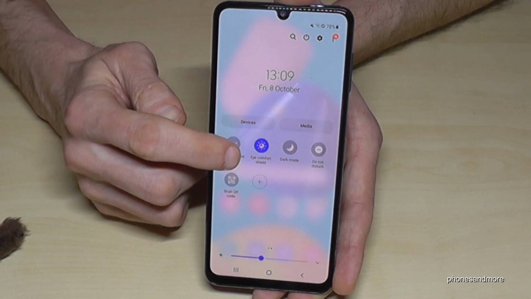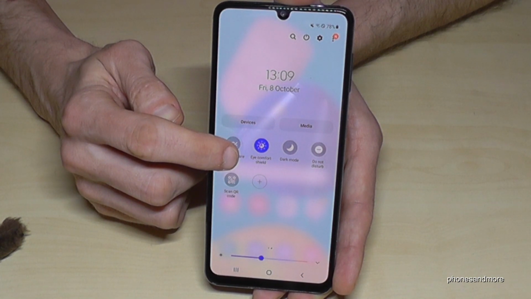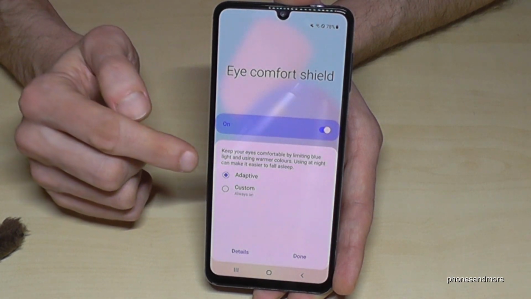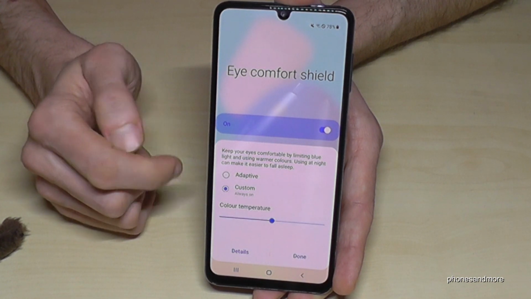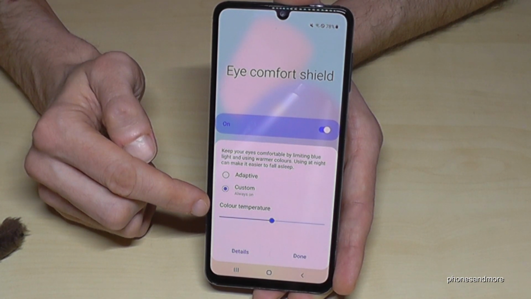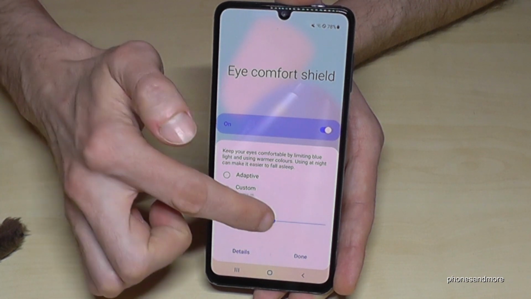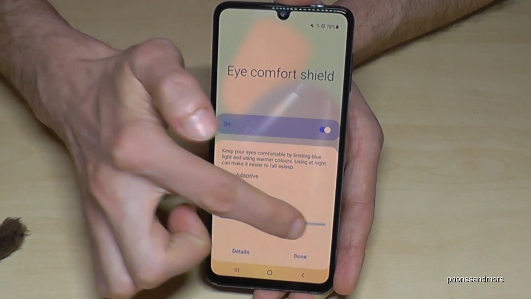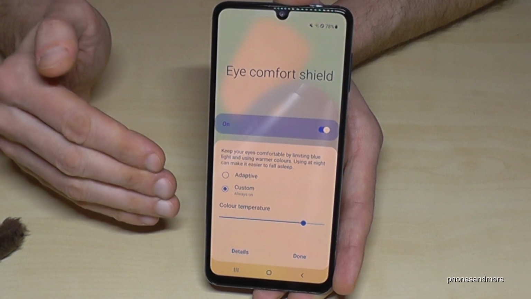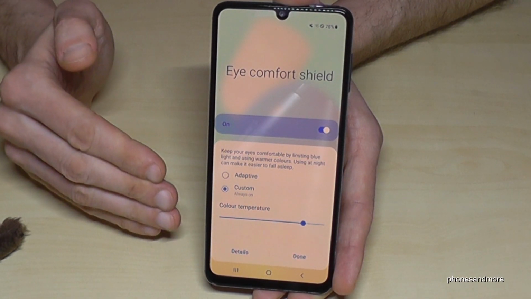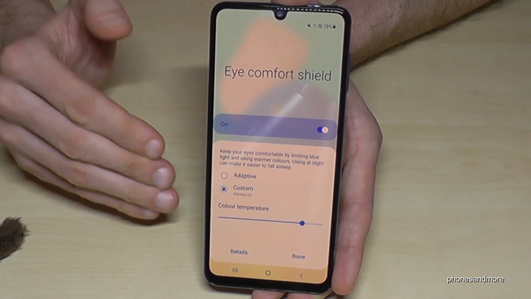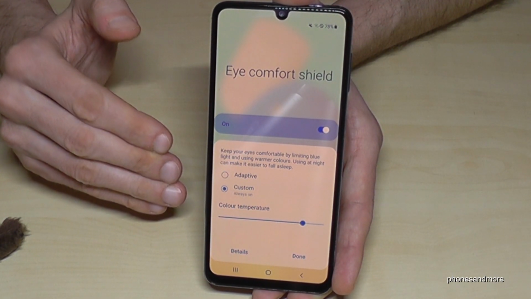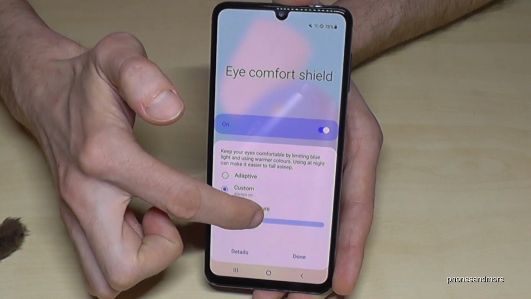So if you go here now on the written word Eye Comfort Shield and go now on the point Custom, then you can change here the color temperature. And the more the opacity is, the less blue light will come to your eyes, and the better it is. If you say, okay, it's a bit too much, you can reduce it if you want.